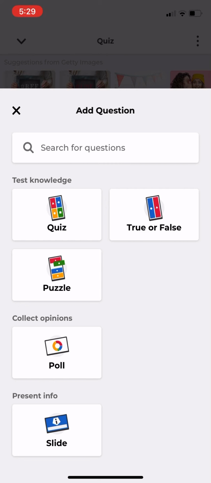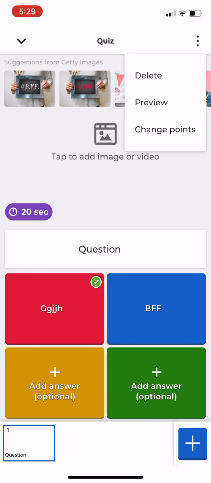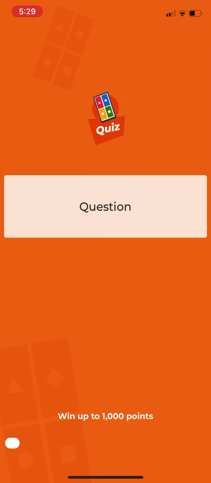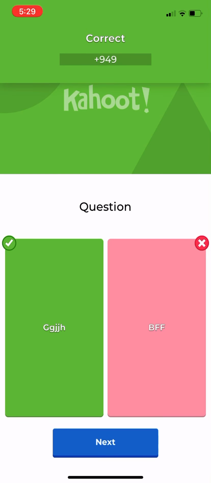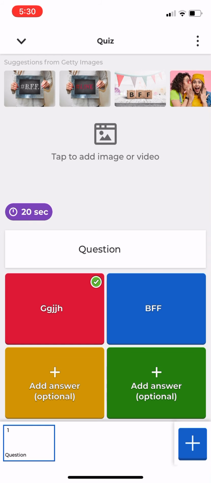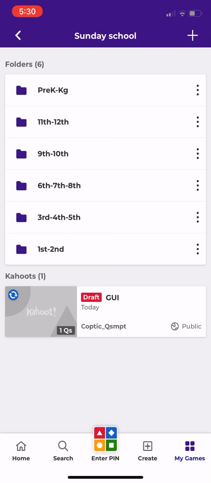Every question could be different, so one question could be a quiz, the other one could be a true or false, and so on and so forth. Once I'm done, I'm going to preview it to see what it looks like. This is what I just created, so the question and this one or that one. If I hit this one, it's going to tell me it's right, give me the green and give me the points. And that's it. I'm going to hit next, and that's pretty much it. So this is how easy it is. I can save it at the end.